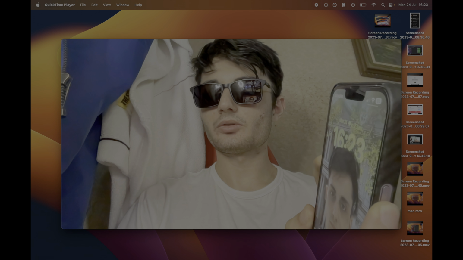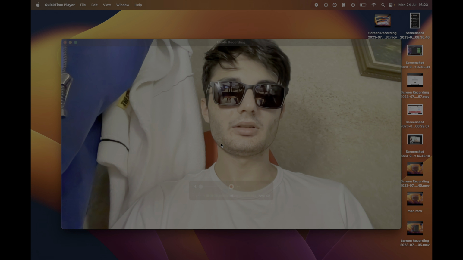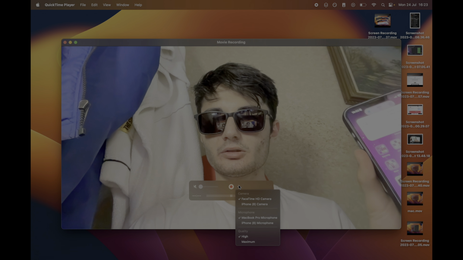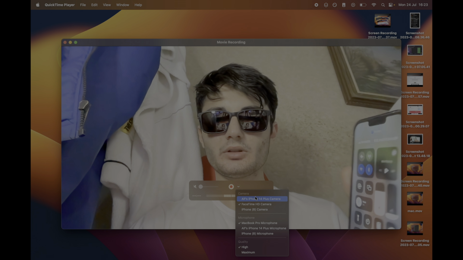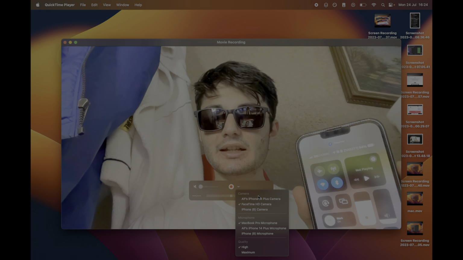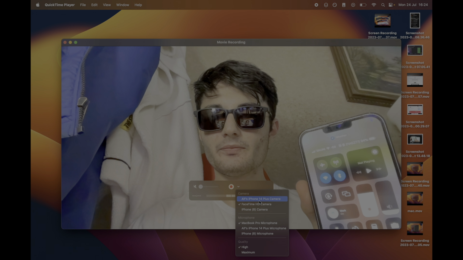So I'm going to turn it off. I'm going to turn this one back on. And after the restart here, I'm going to lock the iPhone again. I'm just going to make sure the Wi-Fi and Bluetooth are on. And there you go, you can see the camera is now showing up for my iPhone.